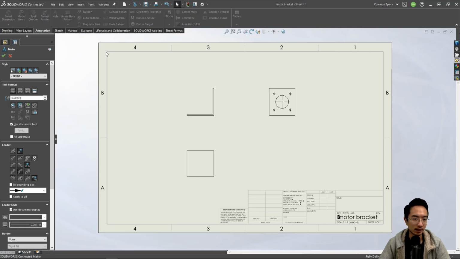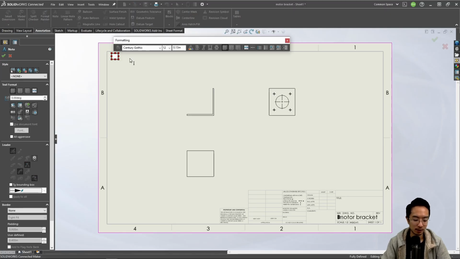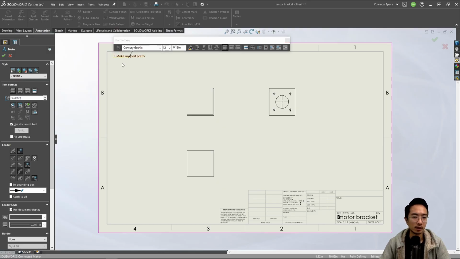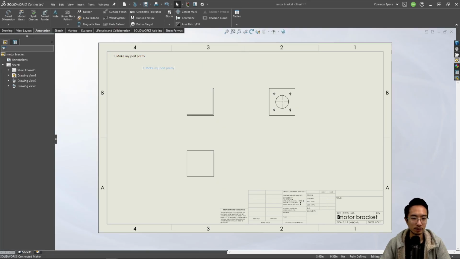You could sometimes add notes up here on the top. So you could say, make my part pretty. You normally won't say that, but just as an example, more appropriate notes might be, oh, remove all sharp edges or something like that. Or if there's a certain finish, you might say that as well. So you might use the notes for that.